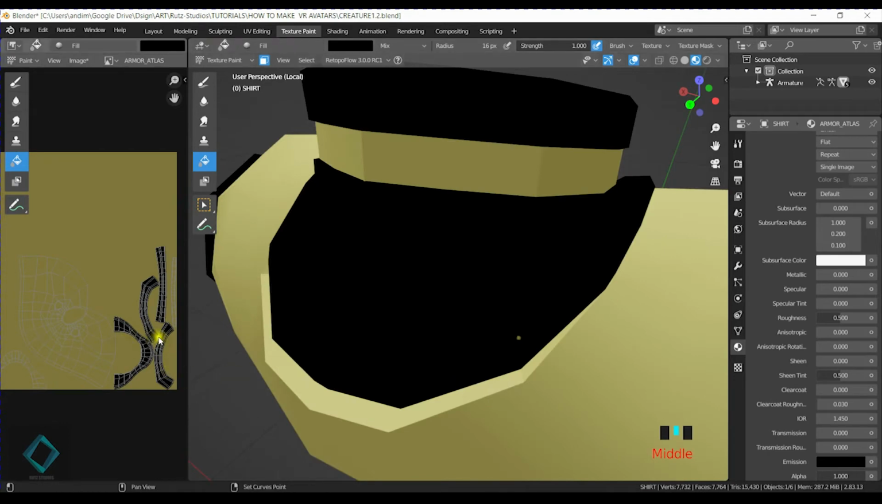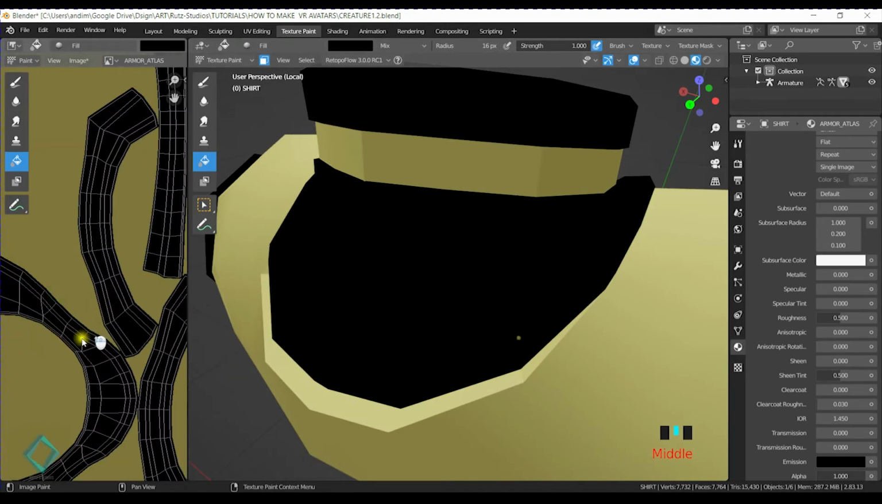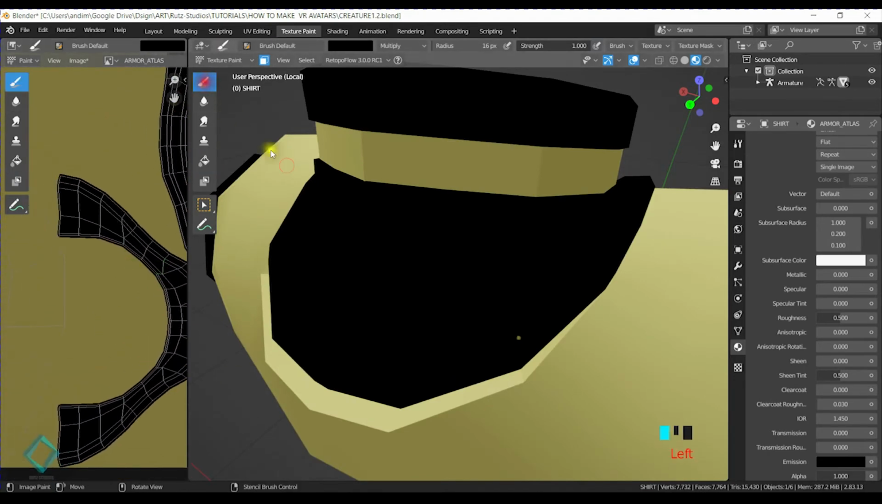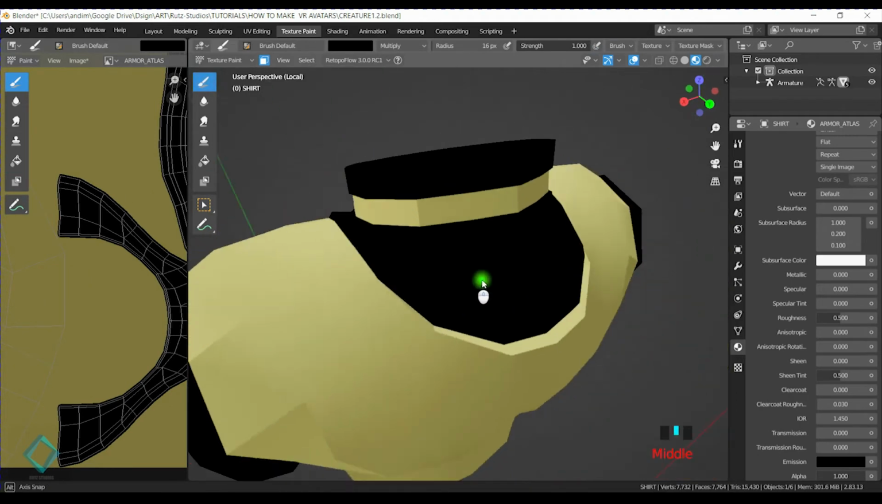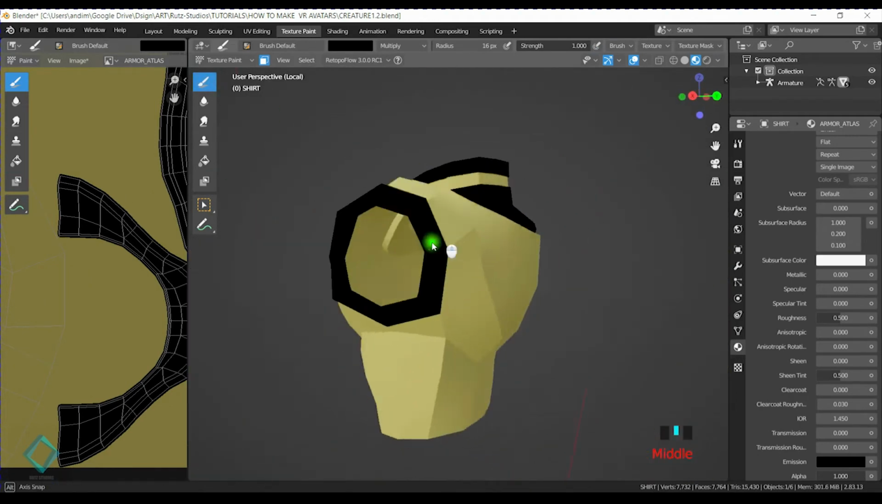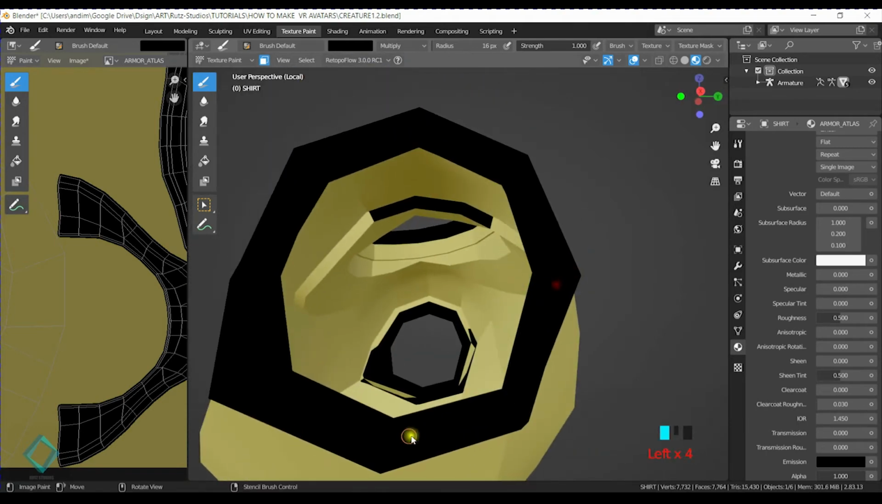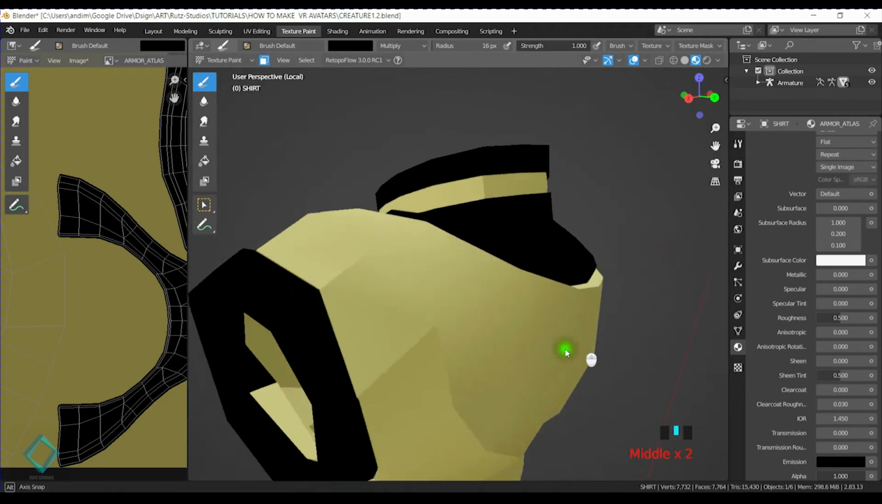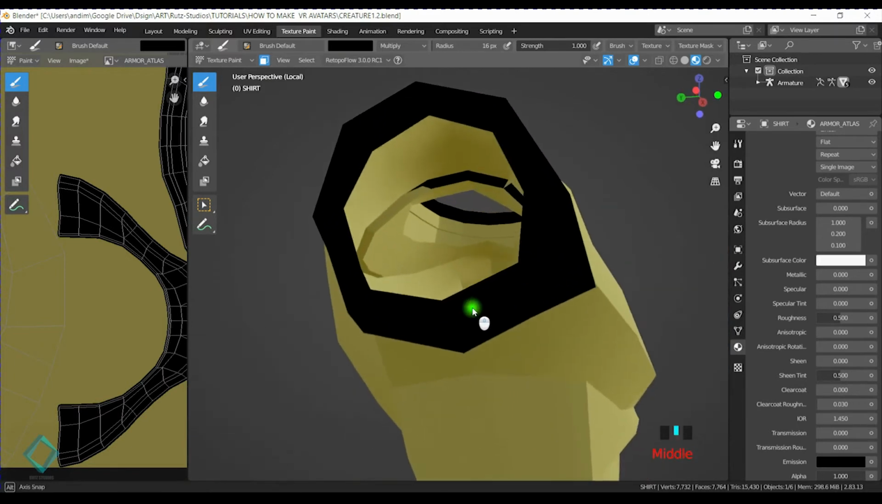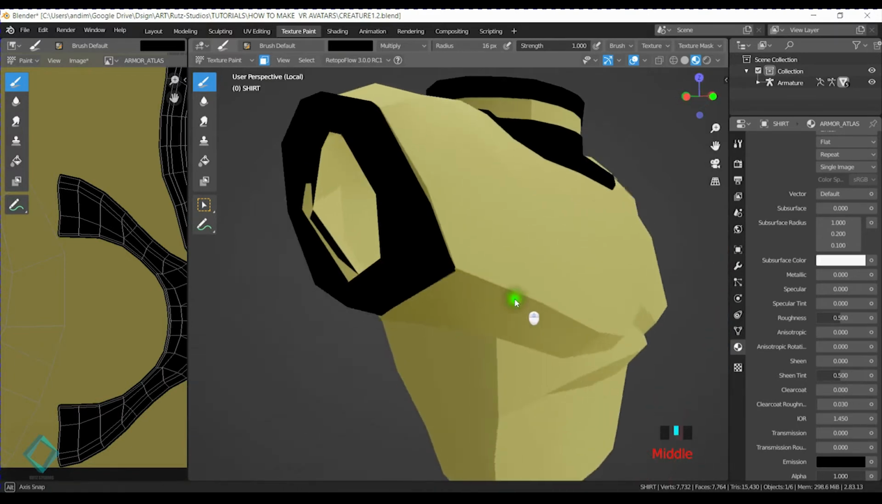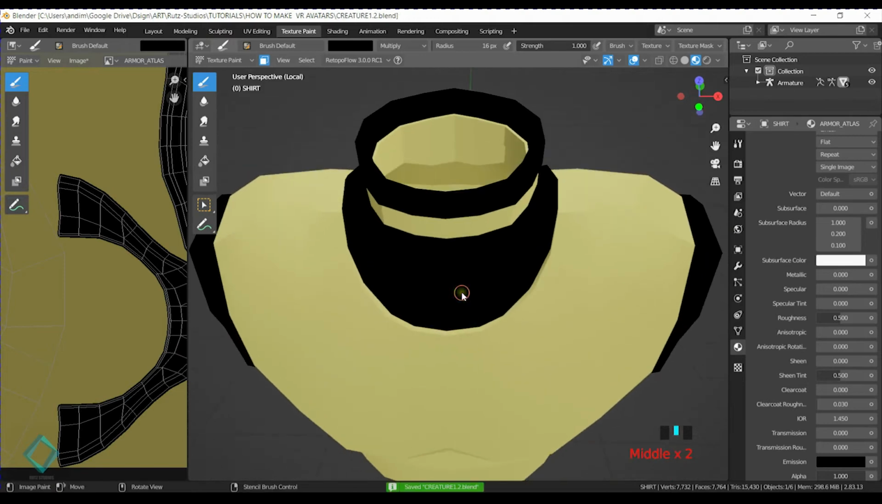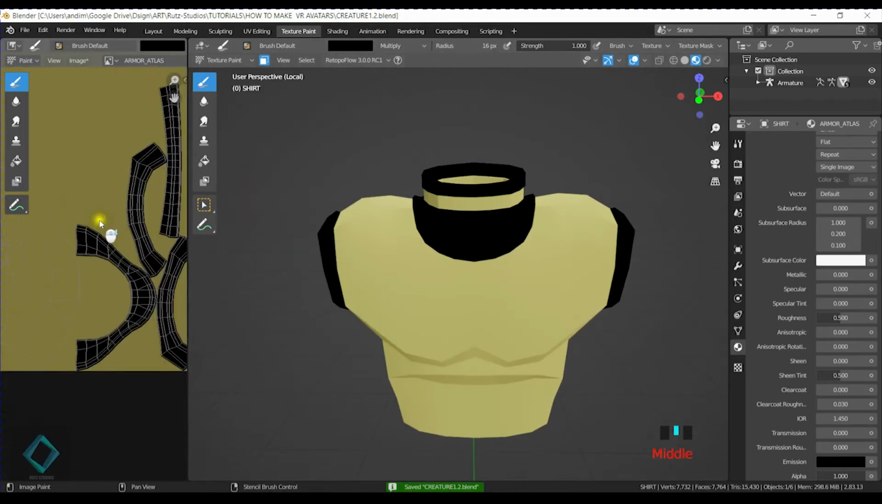We got a hiccup here. It's somewhere in here, but we can just paint that. Got another hiccup here. You just find out sometimes the fill just misses a few dots. No problem.